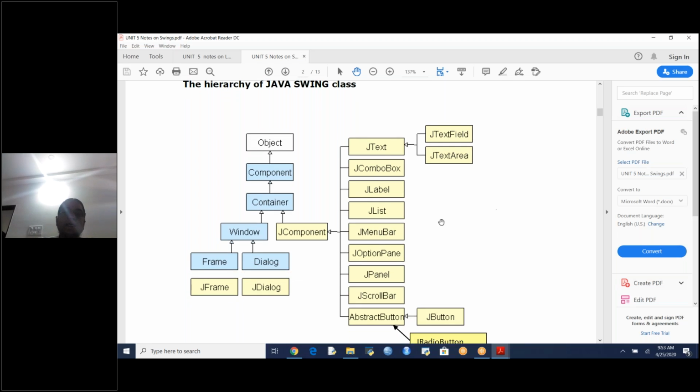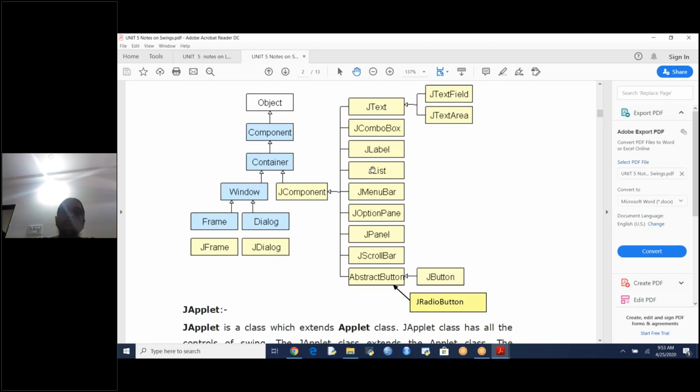Next, this is the difference. See what I am saying. All the Swing components are subclasses of JComponent, but except two classes. Here arrows are there. So except two Swing components. What are the exceptions? JFrame and JDialog are not subclasses of JComponent. See, all these yellow color components are Swing components. So what we can understand from this hierarchy is, all the Swing components are subclasses of the JComponent class except JFrame and JDialog. And this is the hierarchy.